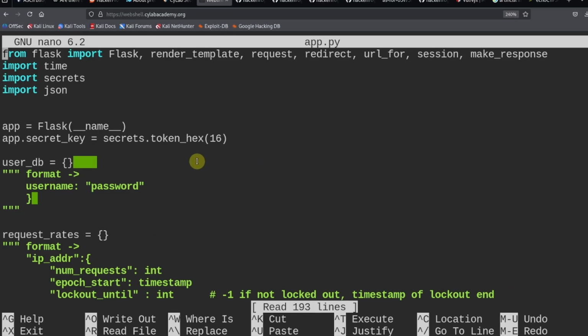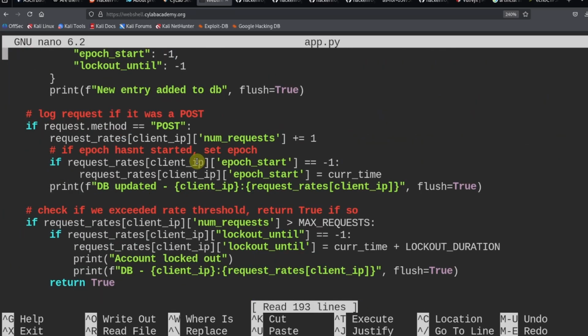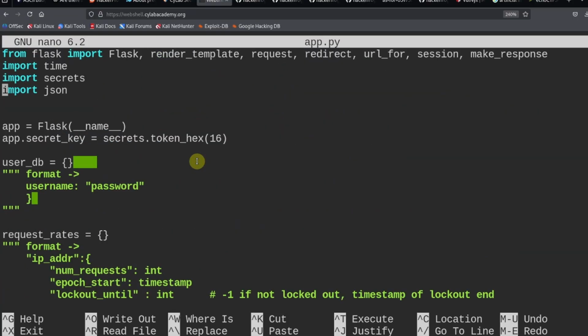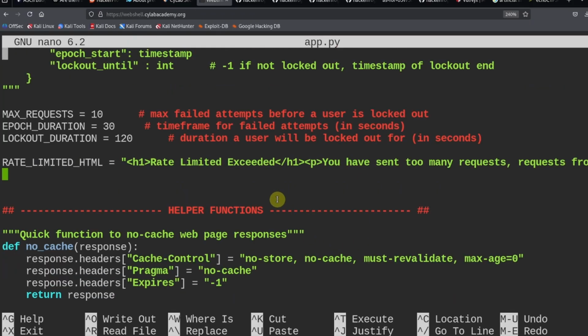There's a lot of code here, but we're not going to pay attention to everything. We're not going to go line by line in this code. We're going to pay attention to the lockout mechanism. There are a few different variables we need to pay attention to. The first one here is MAX_REQUESTS.